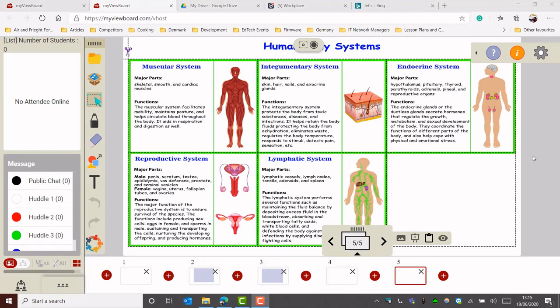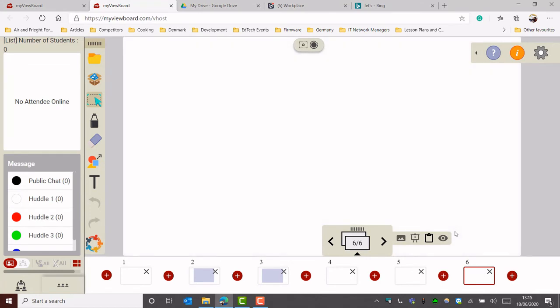So what I might want to do next is actually create an activity for the students to participate in. To do this, what I'm going to do first is create an instruction slide that I can basically advise the students what they're going to do for the activity and just give them some advice and guidance before we put them into groups for them to do their activity.